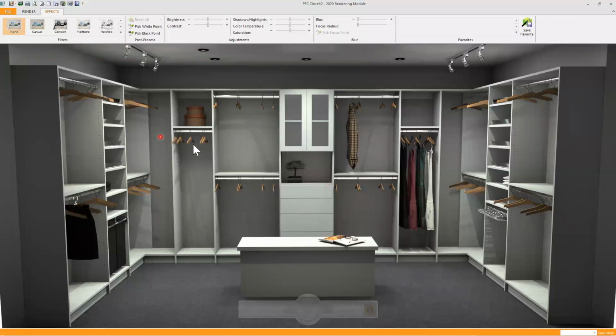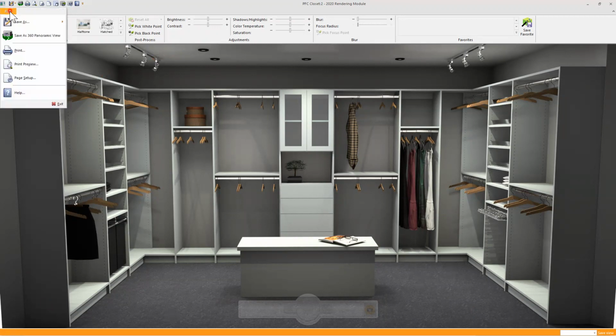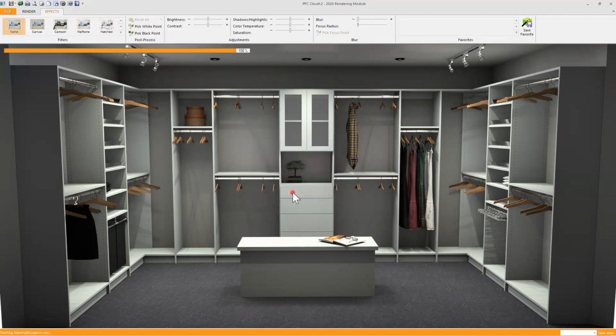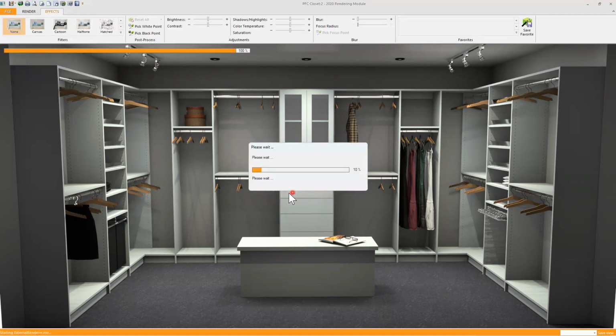As you can see, I'm trying to move, zoom, use my orbit, and it's not moving. So this is the image it just created using this camera icon in here. So now I can proceed and click on File, Save As, High Resolution Image, click on OK. And again, please wait a little bit until it loads completely again.